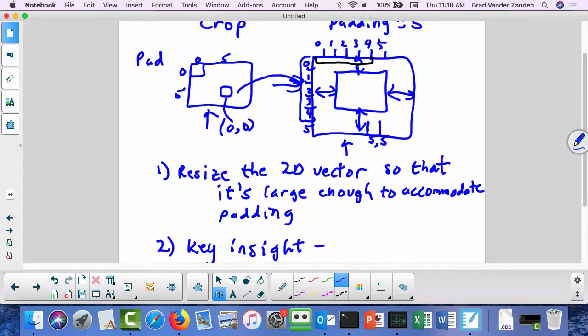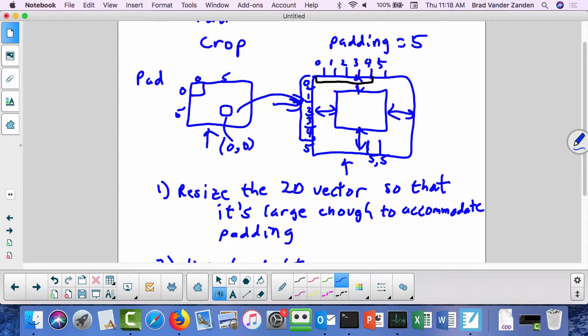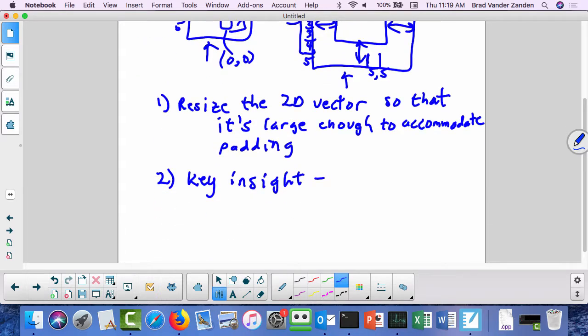Okay, so this is why I said key insight. You can't start at the upper left corner of the image, because if you do, as you move items, you're going to end up clobbering parts of your PGM. So can anyone think of a possible way to get around that? Start at the bottom right corner. So the key insight is to start at the bottom right.